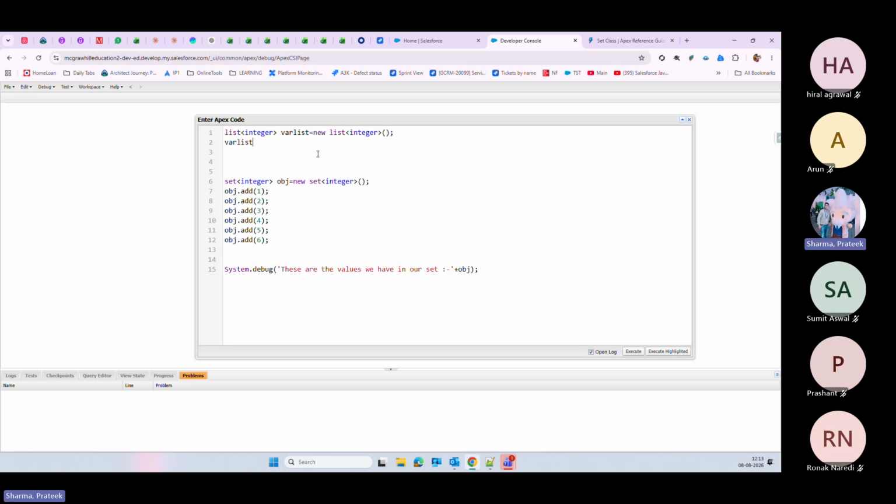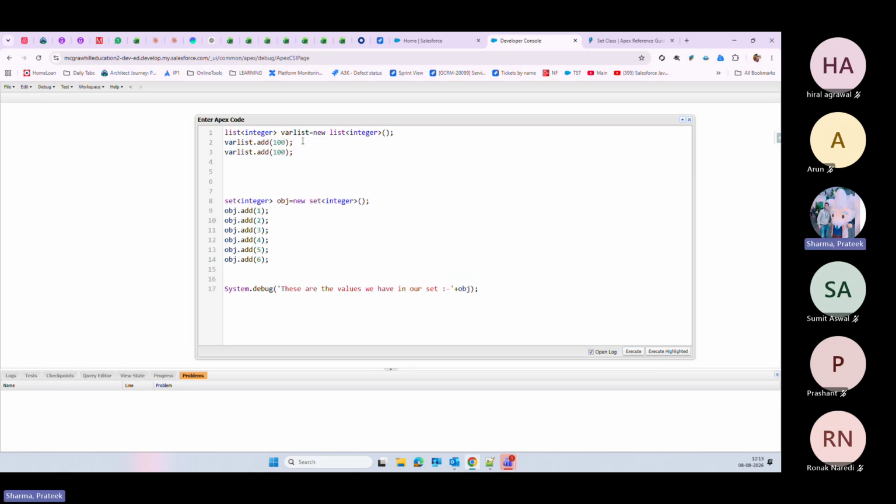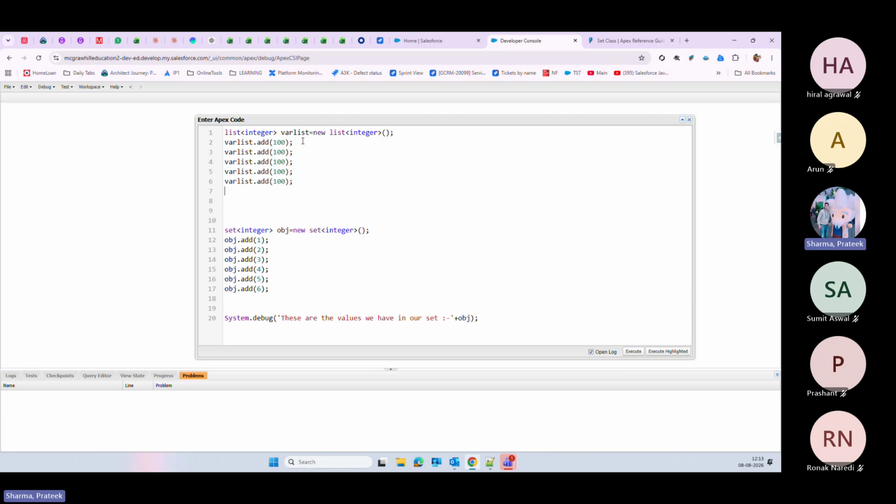varList.add. This time I will start the values from 100 so that you can compare the difference. So I will add only 5 values: 100, 200, 300, 400, and 500. So now we have one list, one set.